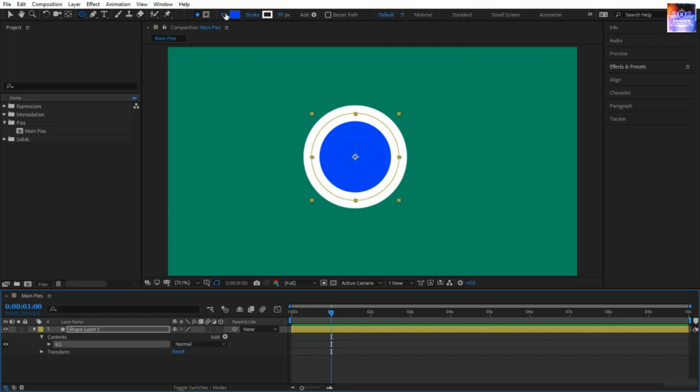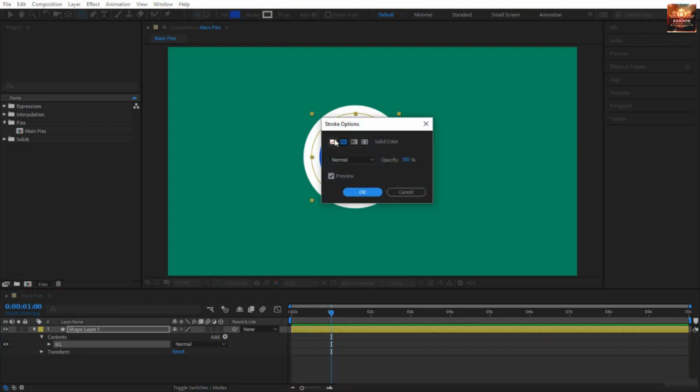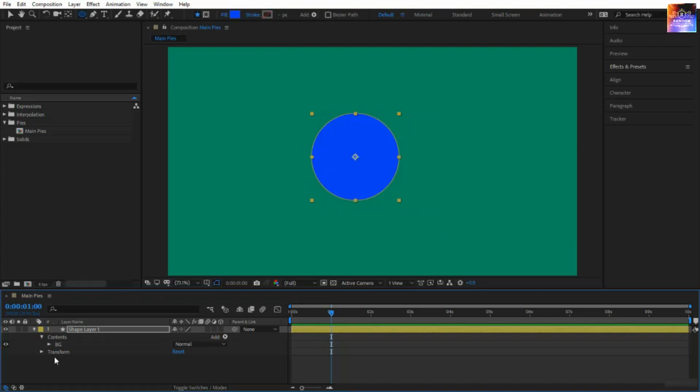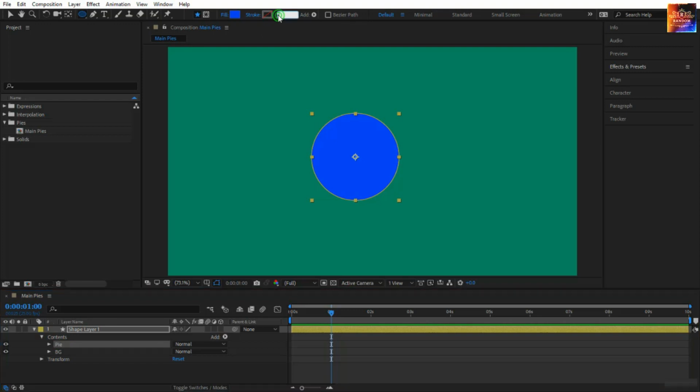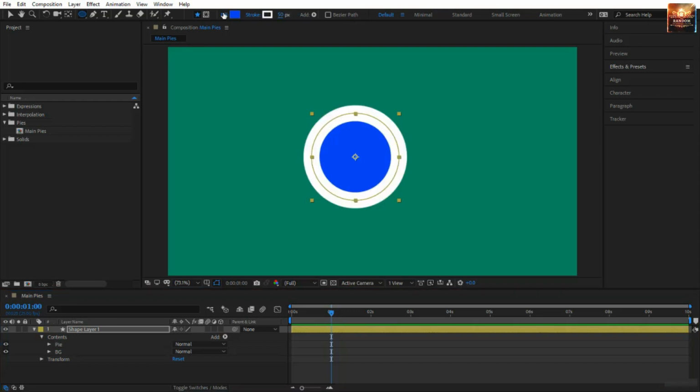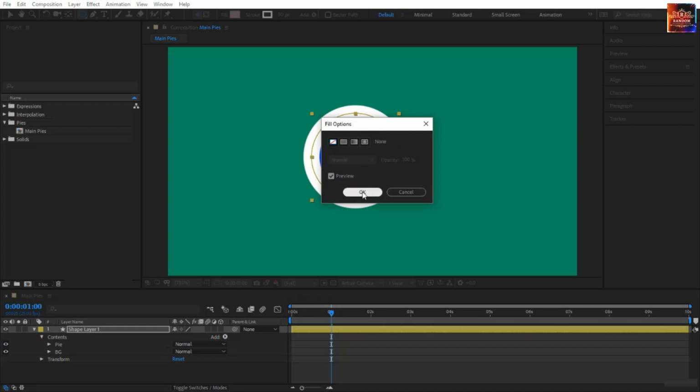The background here, we want to remove the stroke. I'll come to stroke and just remove the stroke. Now let's duplicate this one. And then let's rename it to pie. In the pie, we are going to put the stroke at 50. And then the fill, of course, you want to cancel it.